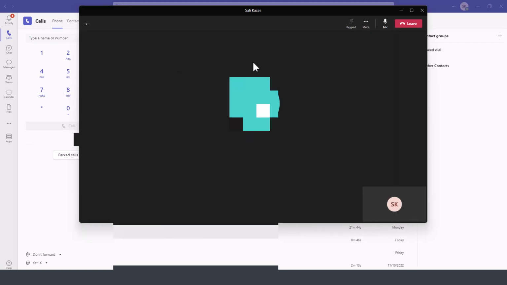Then Microsoft Teams is going to launch the dialer, and from there, notice that you have the microphone icon where you can mute it from here, or you can add additional participants, or put the call on hold, or transfer it, or park it, and so on. To hang up, you can simply click on leave.